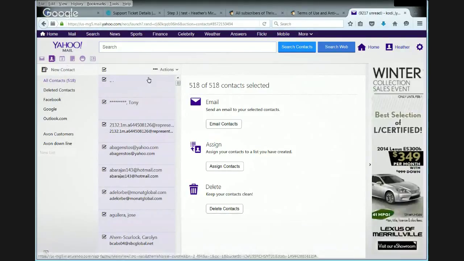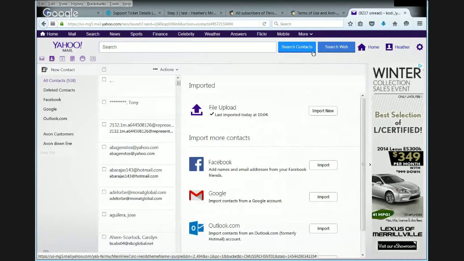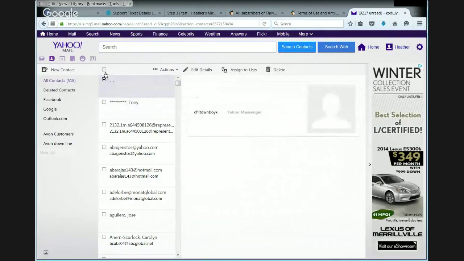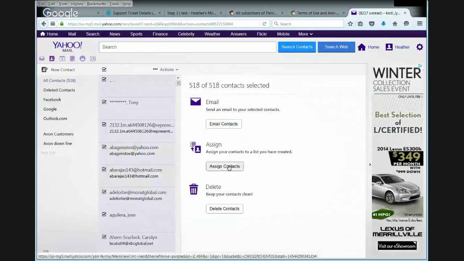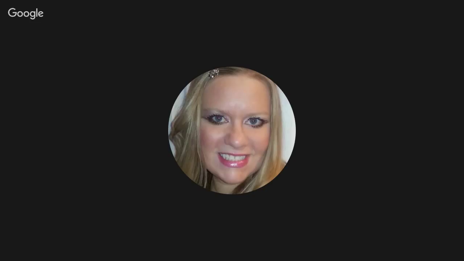Contacts. Let's see, bear with me. Import contacts, import new, browse. Here's my file. No, it's not going to let me. Okay, so then you can go through and see, I just selected all of them and I can assign my contacts and say Thrive list. Done.